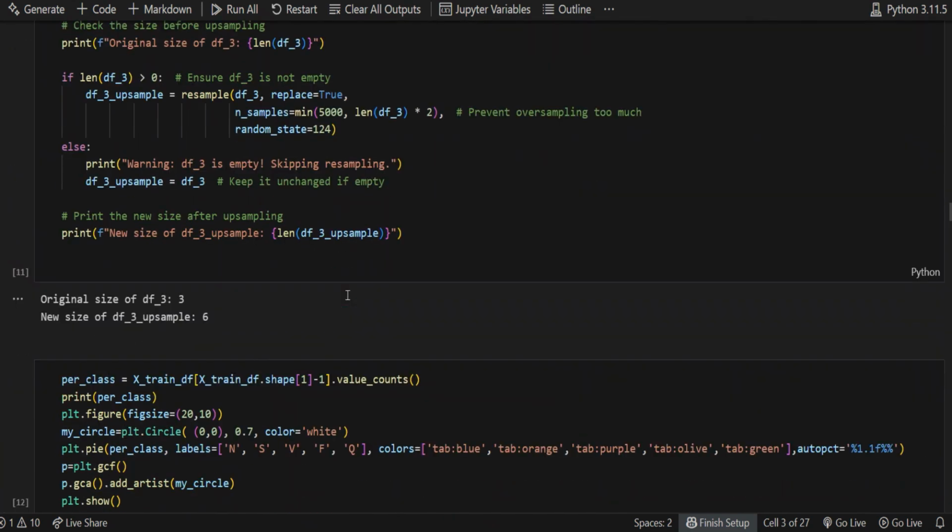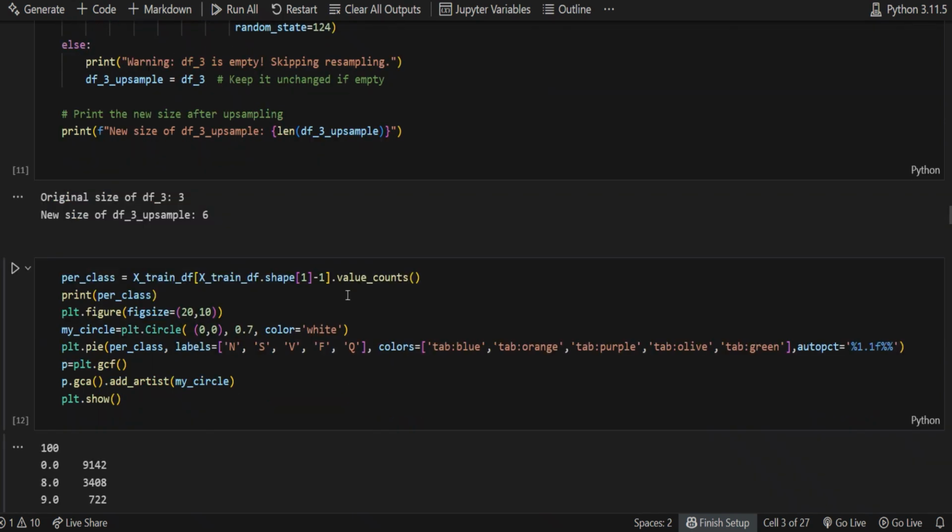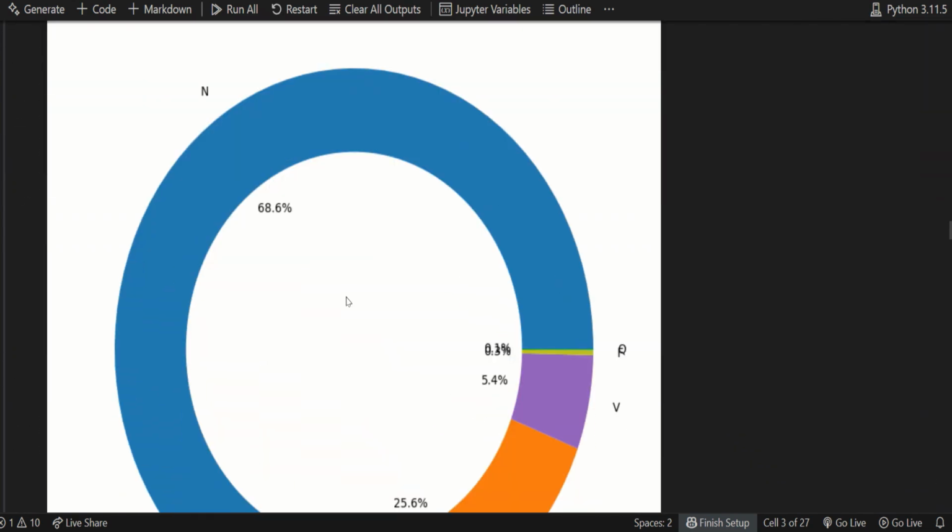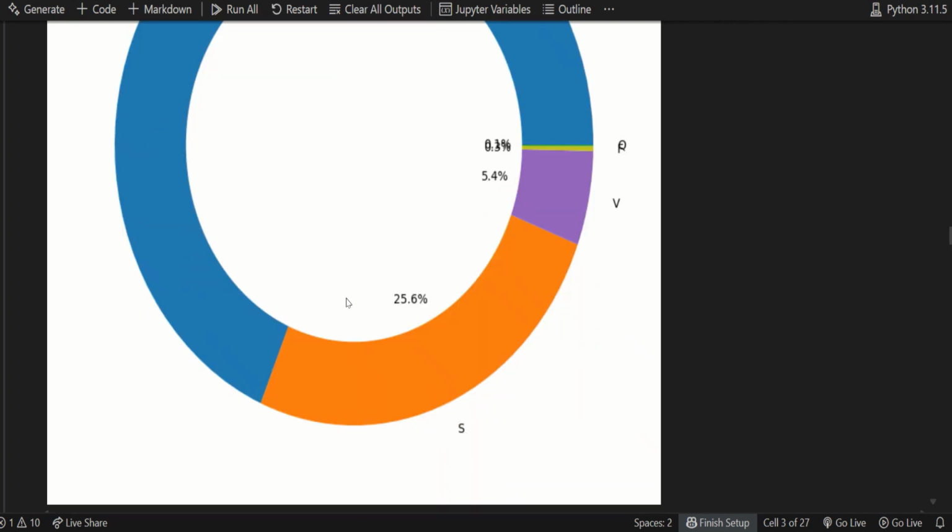Then you will see the original size is 3 and the new data frame size of the 3 samples is 6. Okay, we will make it larger and smaller and put all the data frames into the same segment. Then we will again print the same thing. There is no difference, so we can easily view it.